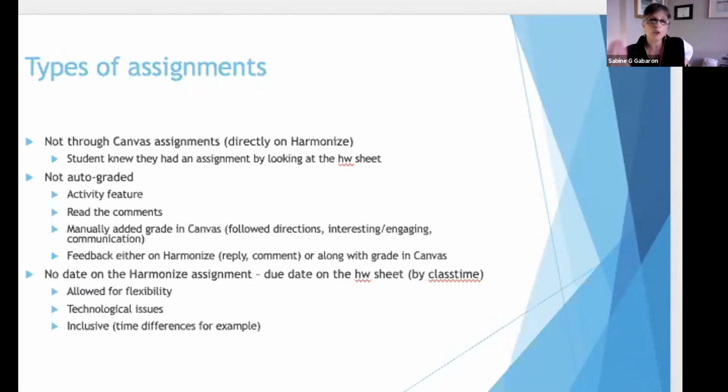So how did students know about their assignments? They had to go on the homework sheet that I usually post on Canvas, and that's where they saw what they were supposed to be doing in Harmonize. So they would look at the homework sheet, and then they would go onto Harmonize, the direct link through Canvas, and there they would see the assignment. I didn't want to choose the auto-graded feature, so I used the activity feature that was shown to you earlier. And I could see what students were doing, how much they were interacting with each other. And so that's how I started to grade. That was the first indication of what was happening.